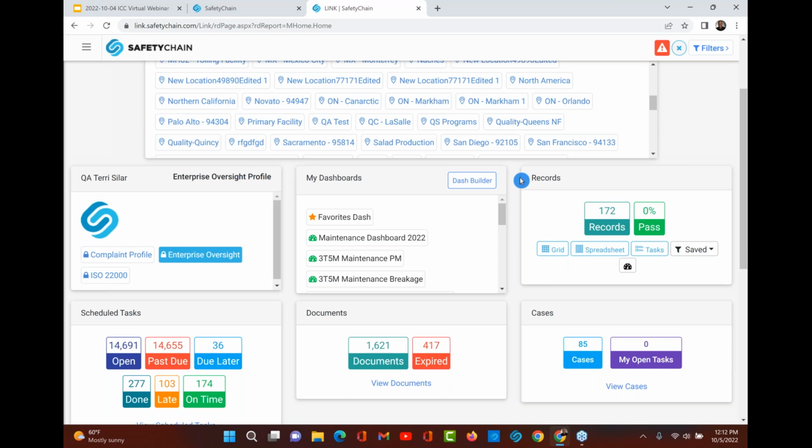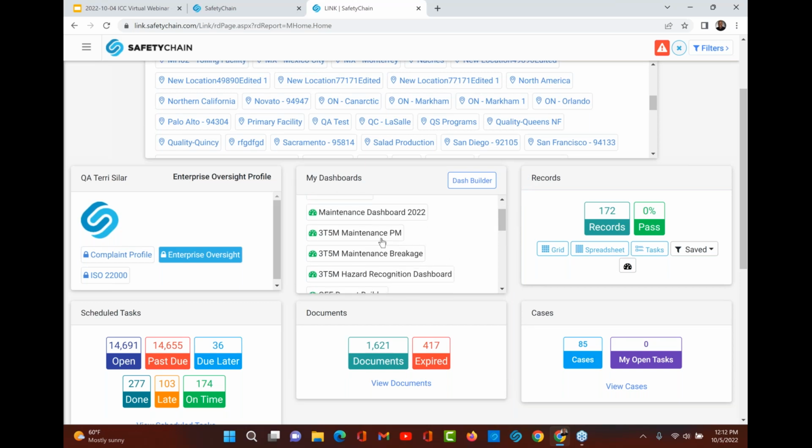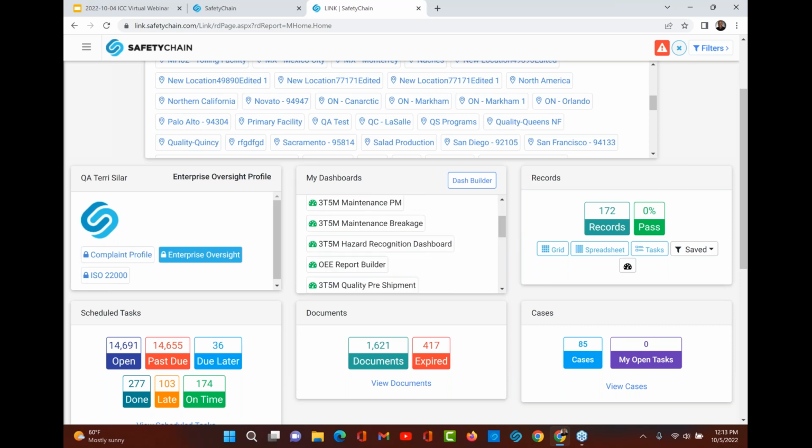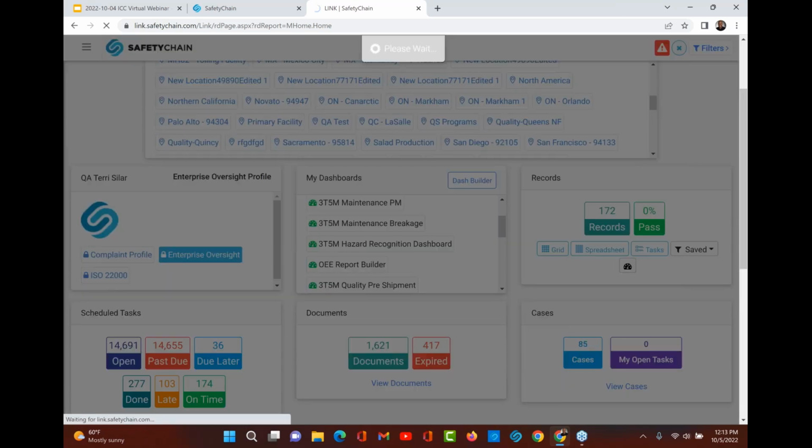So let's start with the dashboards. When I look here, you'll see I can have maintenance dashboards. I can have hazardous for our EH&S. We also have an OEE dashboard. So let's look at this one first.